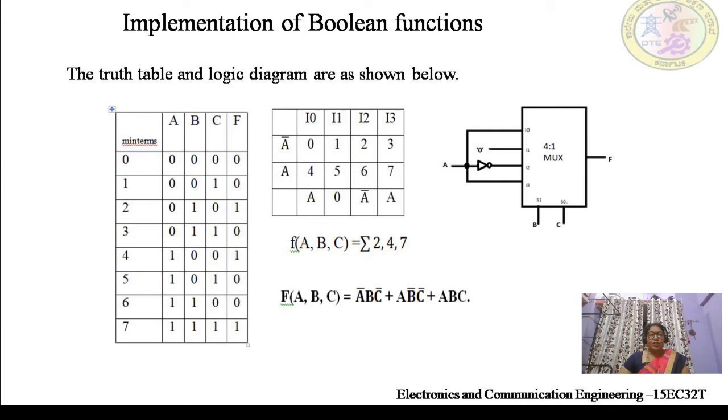And second row is filled with the minterm values where A is equal to 1. So that means the remaining minterms 4, 5, 6 and 7, A is equal to 1. So therefore second row is filled with 4, 5, 6 and 7. So that means now the filling of the boxes is over.